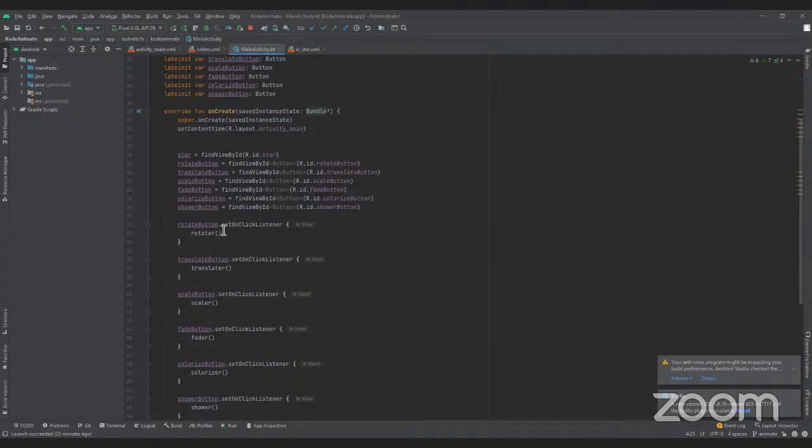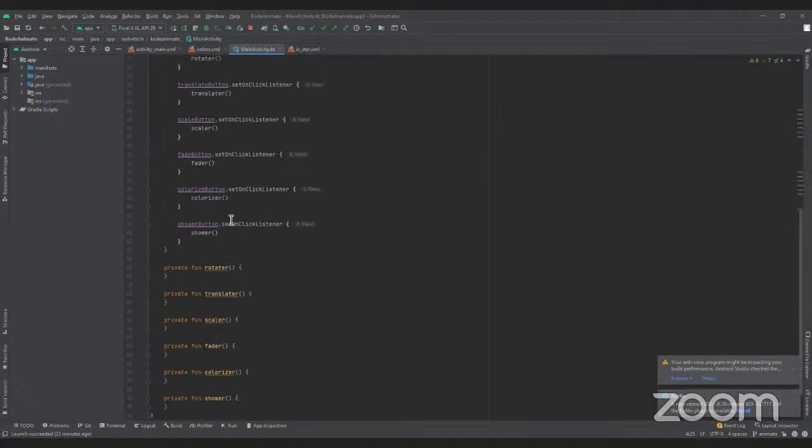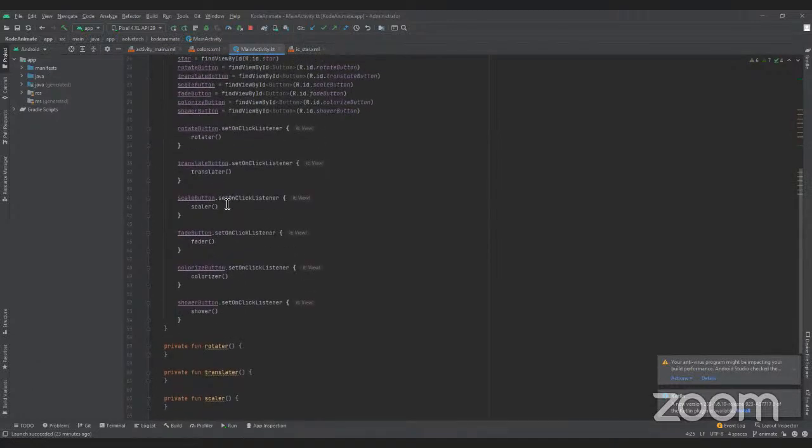Now each of them I've already set up an on-click listener. So the rotate has a rotate function, which for now doesn't do anything, so we'll work on that. Translate has a translator function. So when you click on each of these buttons, the corresponding function is being called. So we're going to now make use of that.